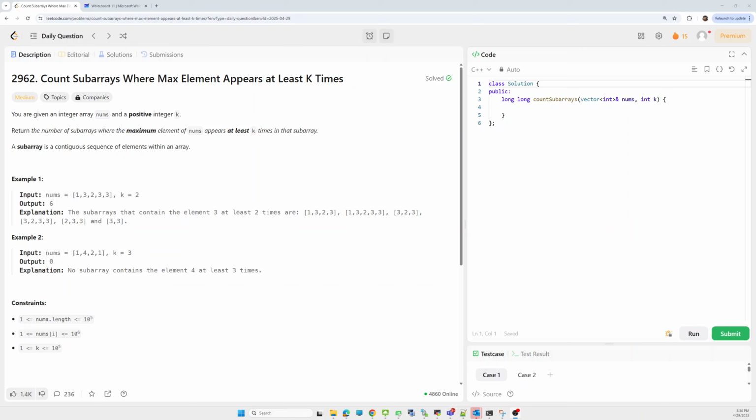Hello all, welcome back. So let's look into today's LeetCode problem: count the total subarrays where the max element appears at least k times. Whatever the max element is, we are given a nums array. For that given nums array, we have to find the maximum element. After that, we have to find the number of subarrays in this nums array having this max element available at least k times.